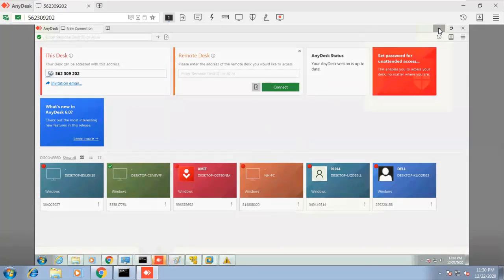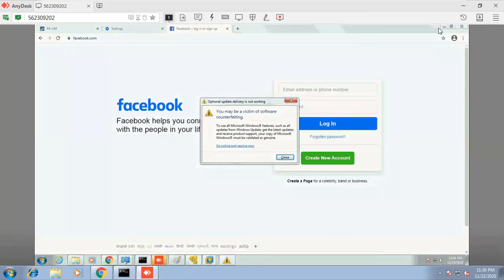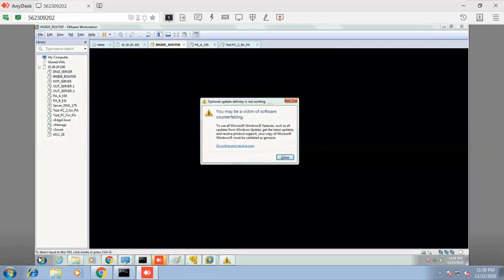This is my rack. I have access to this one, so my AnyDesk is working. That is my overall concept here. Let me check my TeamViewer as well.